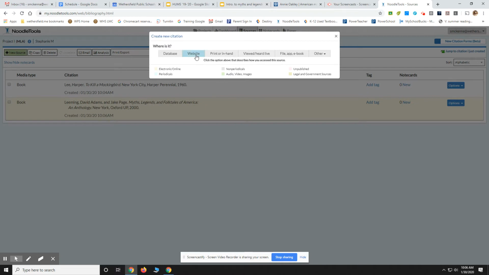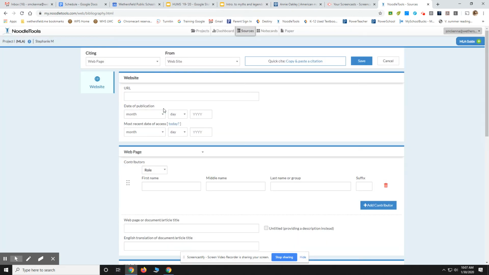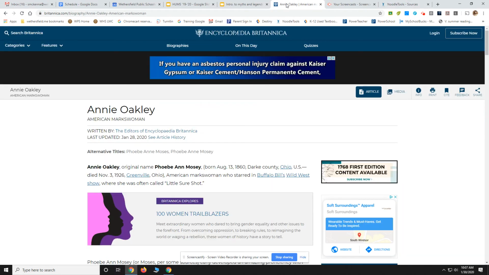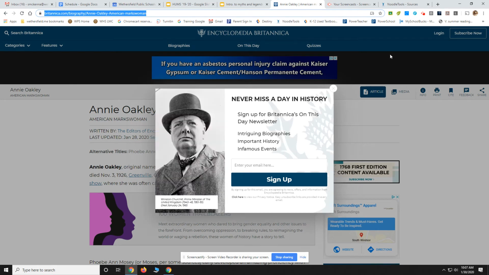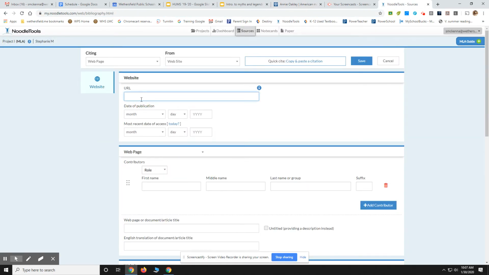So I'll click on website up here and I'll just go down to web page. All right. I'm going to put the URL in. So what I did is I looked up Annie Oakley on Encyclopedia Britannica. So I'm going to copy the URL, all these pop-ups, and I'm going to paste it in here.